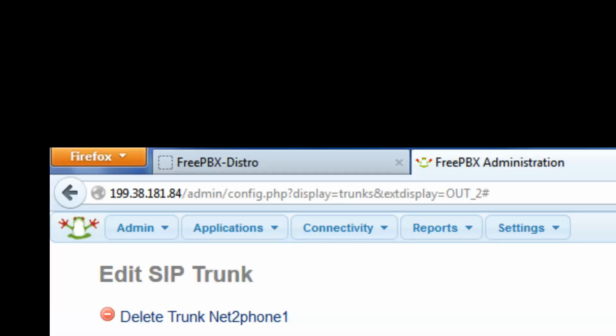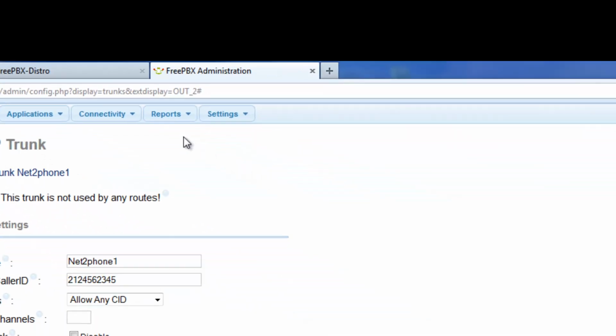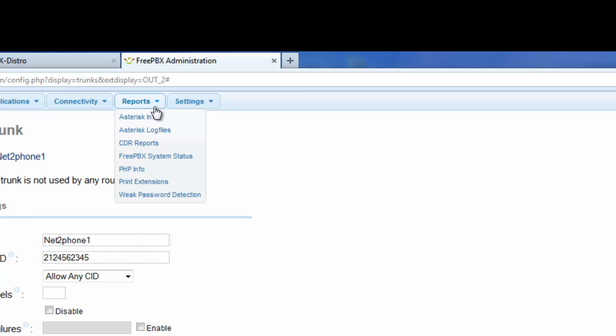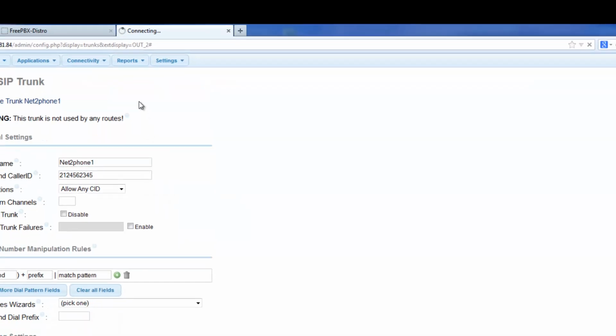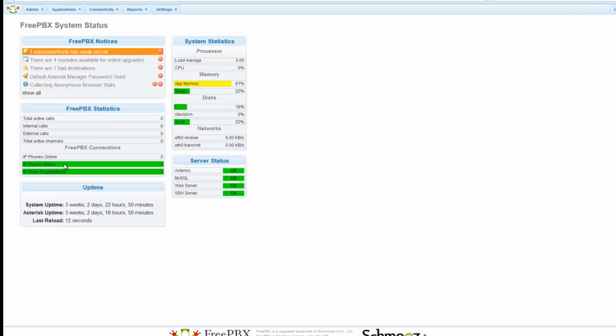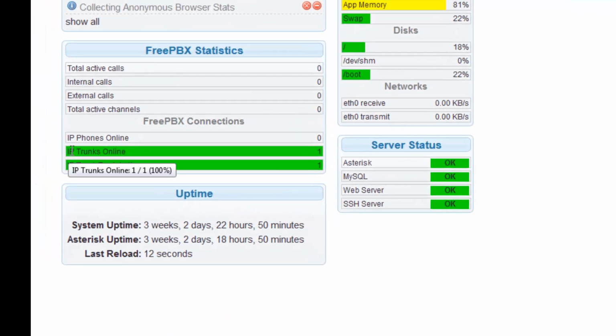Now that we're done here, let us verify that the trunk is actually registered by the server. So go under Reports to FreePBX System Status. I will click on this. And here we see we have our one IP trunk online and registered. Congratulations, you have set up your trunk on the FreePBX server.